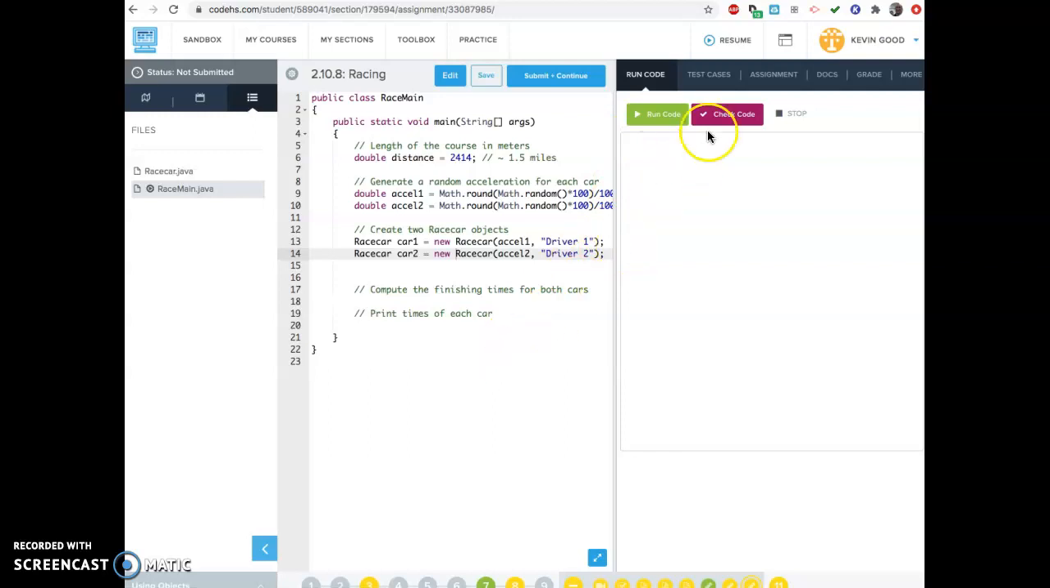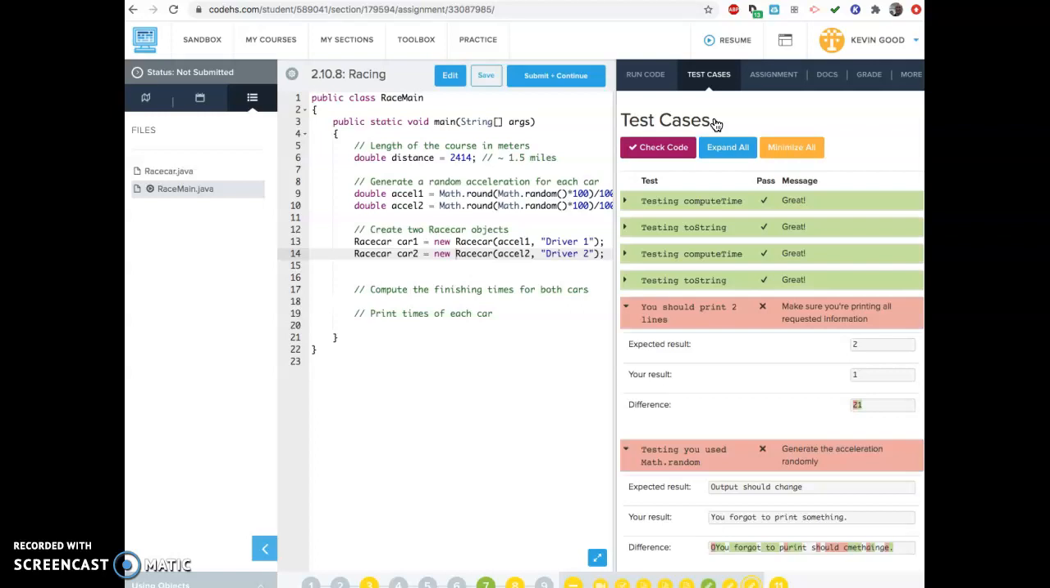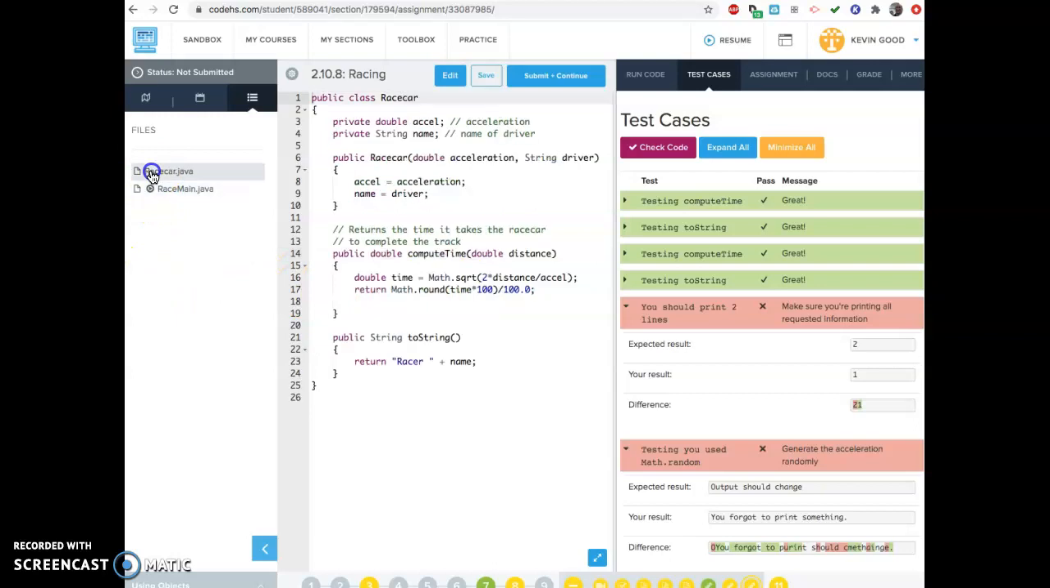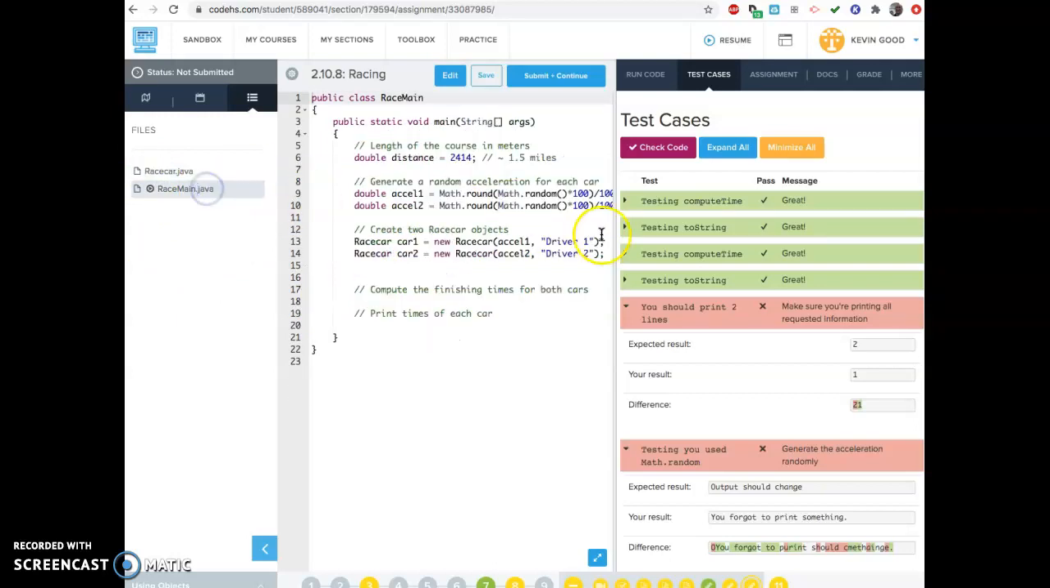So I ran the code. You can even check it here, like if you're wondering, did I do what I needed to do? It looks like it works for time and toString and compute time. And so I did the time compute here. It tested that out and made sure I did that right.